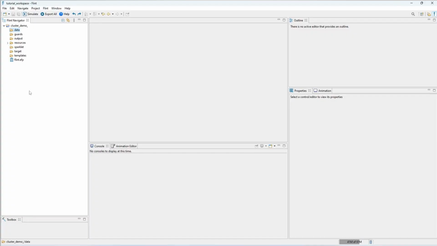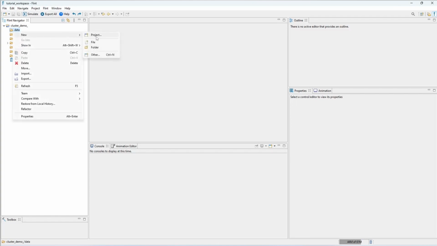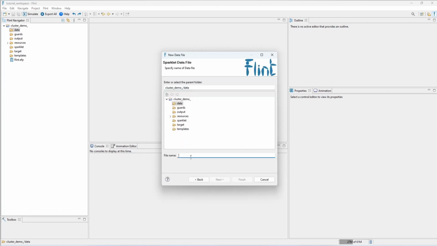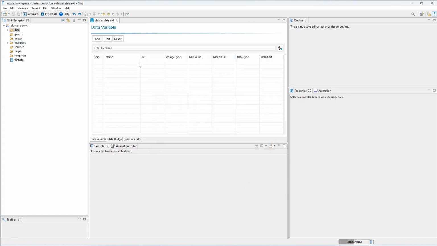To create a new data file in Flint, right-click on Data and select New, then select Project. On the dialog, select Sparklet Data File option. Now enter data file name and click Finish. We can now see that an EFD file is created with two different tabs, Data Variable and Data Bridge.